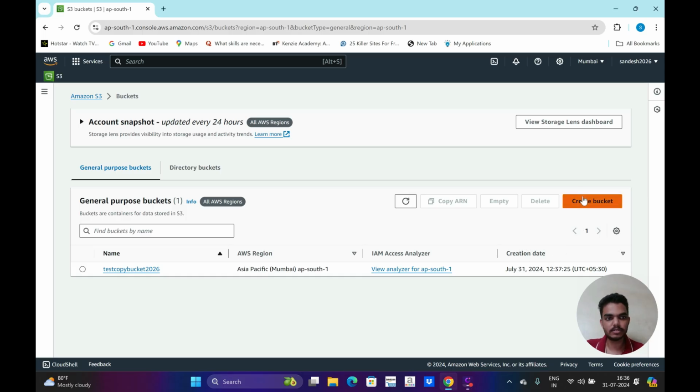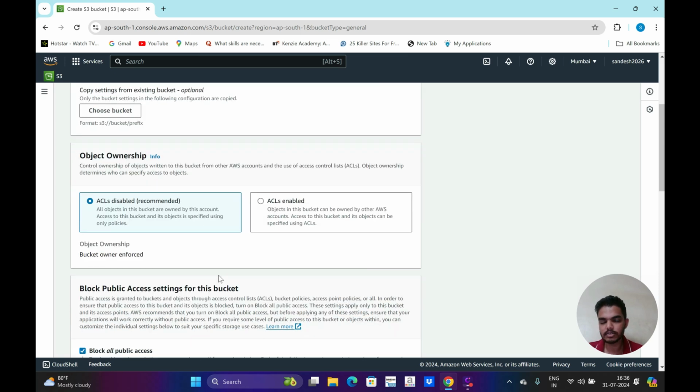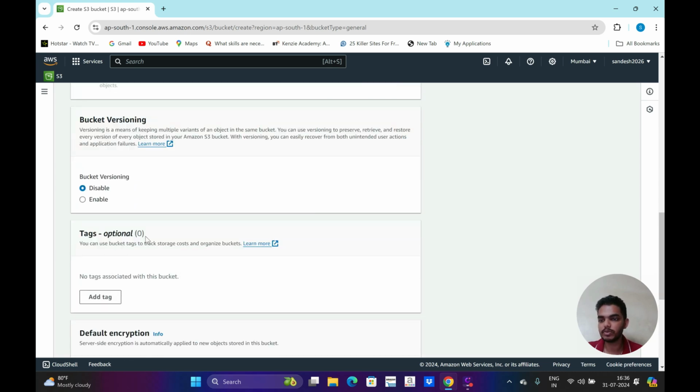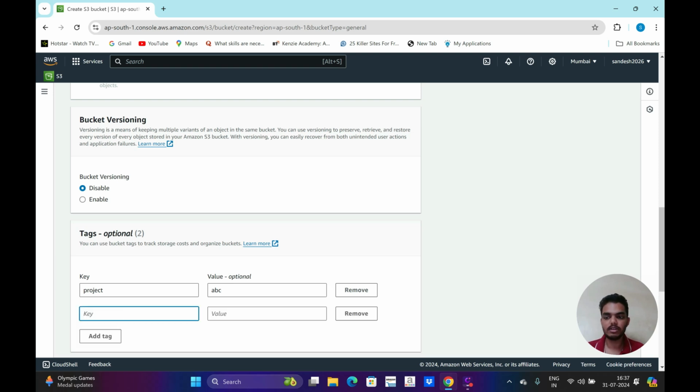Let's learn tags now. To learn tags, I will create a new bucket and I will name it tag bucket. And I can add 2026 also to make it unique. Then I have the option for tags here. Tags are optional, but it's a best practice to add tags for all the resources you have created in AWS. What I can add is, like, project. If this bucket is related to a project you're working on, I can add that tag, or department. Like this, you can add many tags.